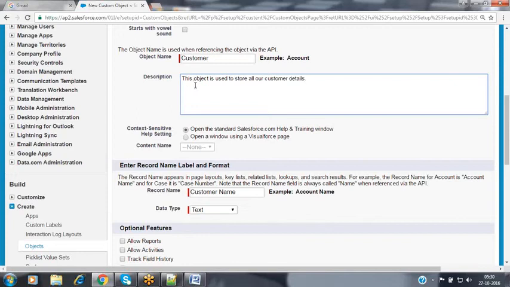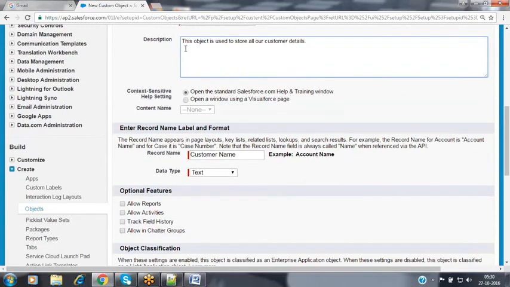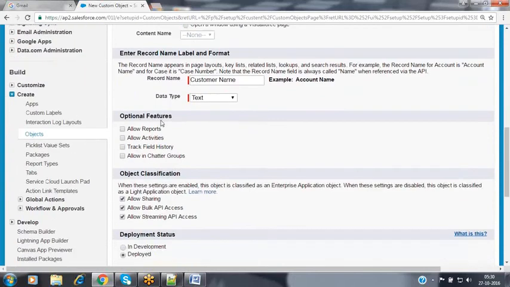Providing the description is not mandatory, but in real-time implementation it is a best practice to always provide some description and comments for every functionality which we have implemented, so that we can understand in future what the purpose was for defining this object. Once you have specified the description, then go to the optional features.